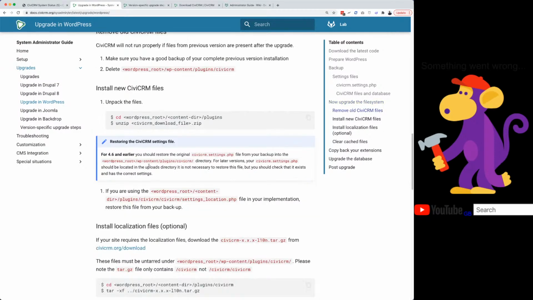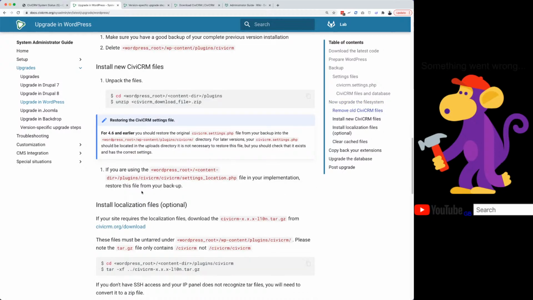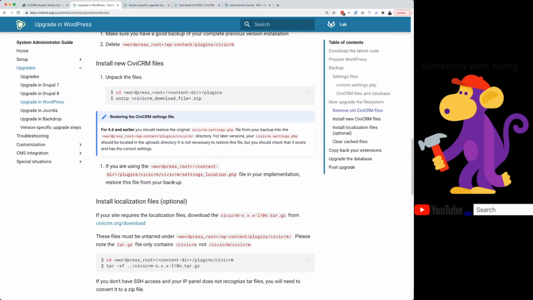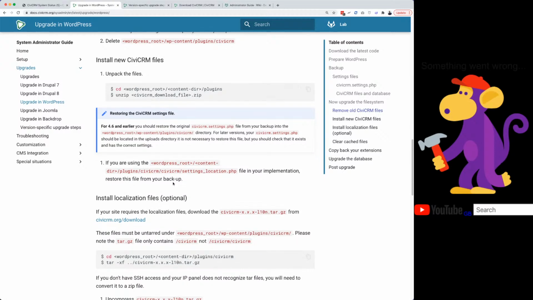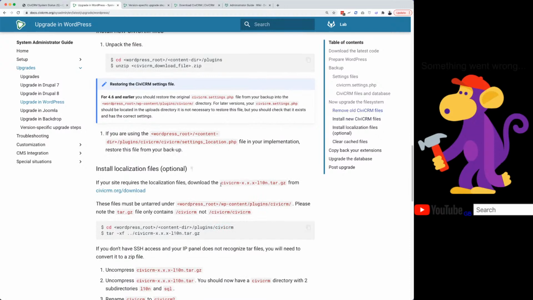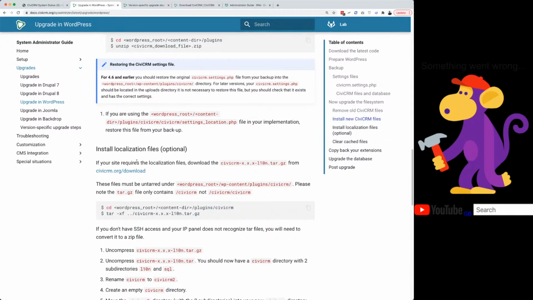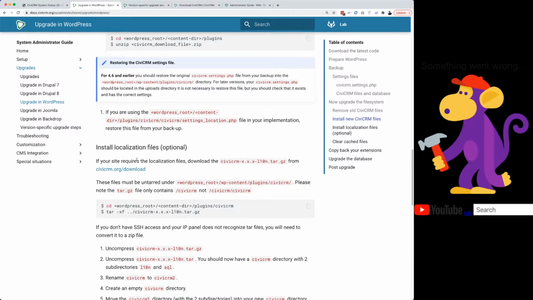4.6 and earlier, I'm not doing that. If you are using, I thought you had to use, but anyway, all right. So, sorry, still my settings location. So I'm not using it, so it doesn't matter. Install localization files. Again, in my environment, I'm not doing that.